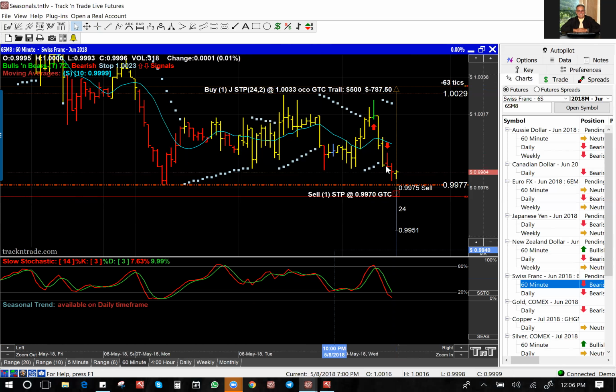All right. And my initial stop is up here, right? Just above this resistance. I'm taking a $787 risk at maximum, but if it goes 24 ticks in my favor, I go to break even. All right, I'll keep that in mind.